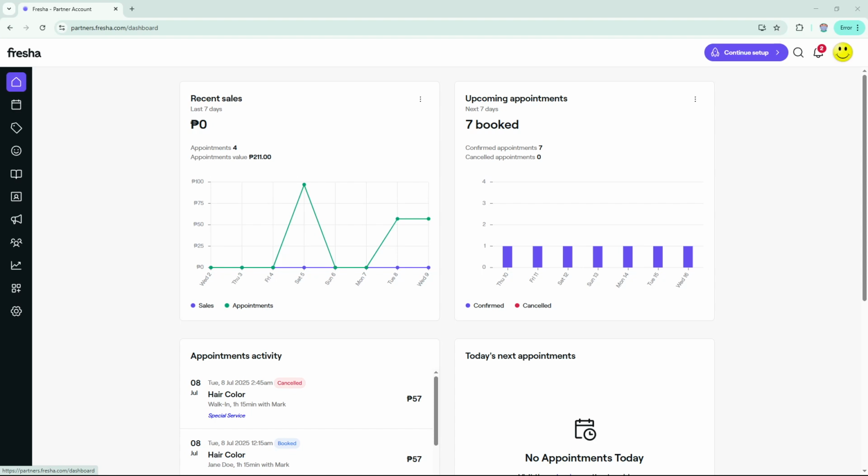First things first, you'll want to navigate to your Fresha dashboard. This is the command center for managing various aspects of your business, so you should feel right at home here. Once you're logged in, glance over to the left-hand side of the screen. You'll see a vertical menu with different icons representing various features.